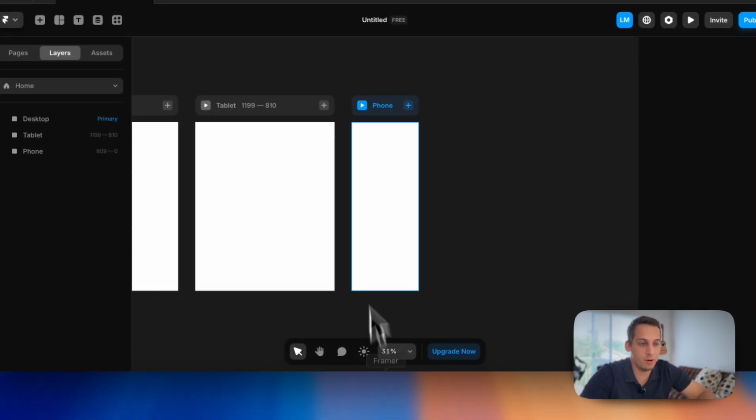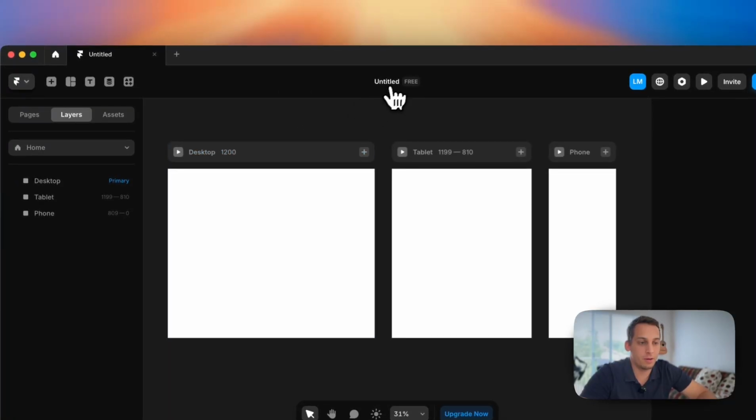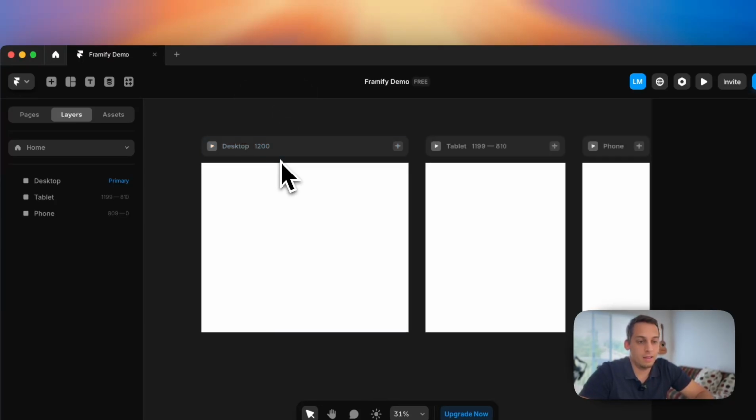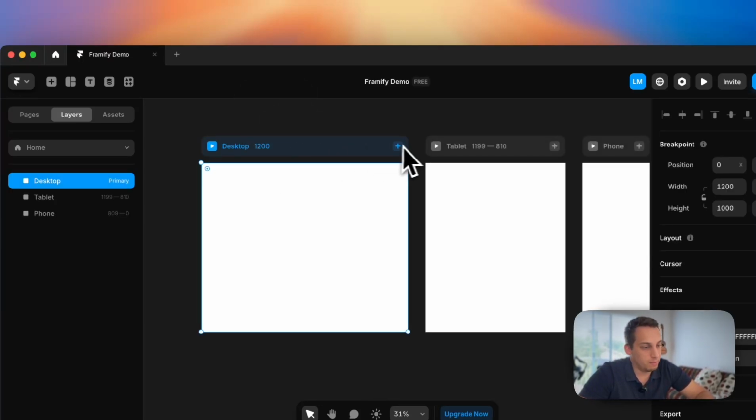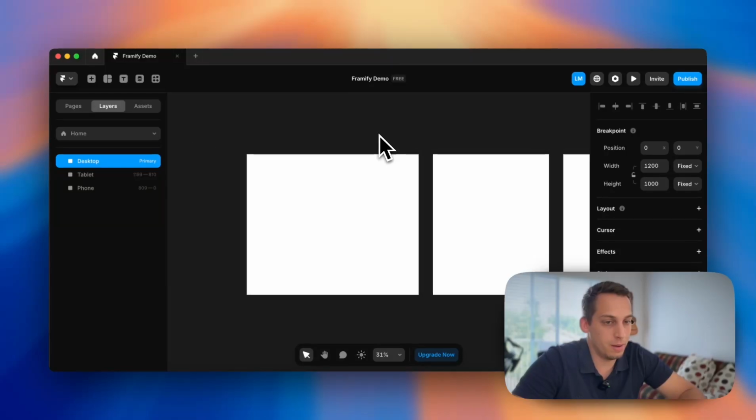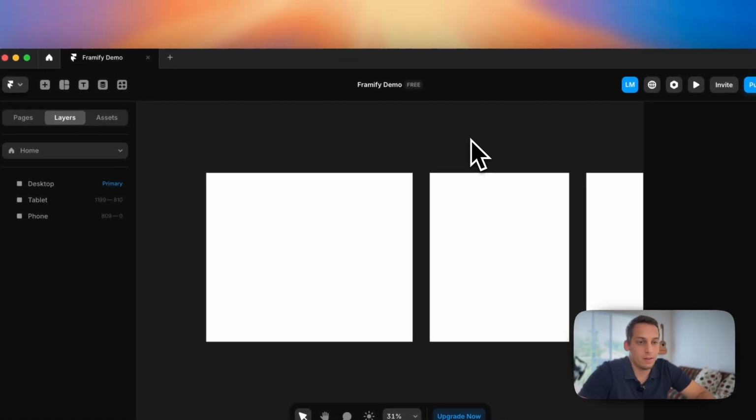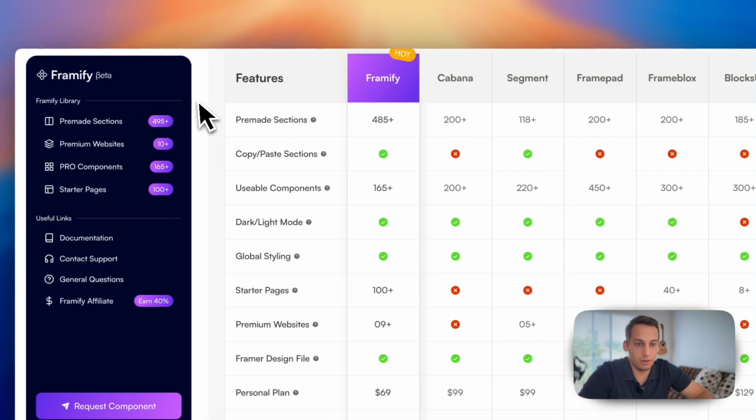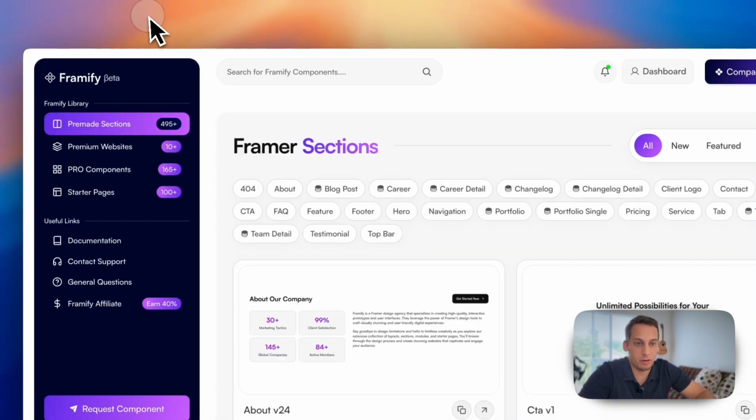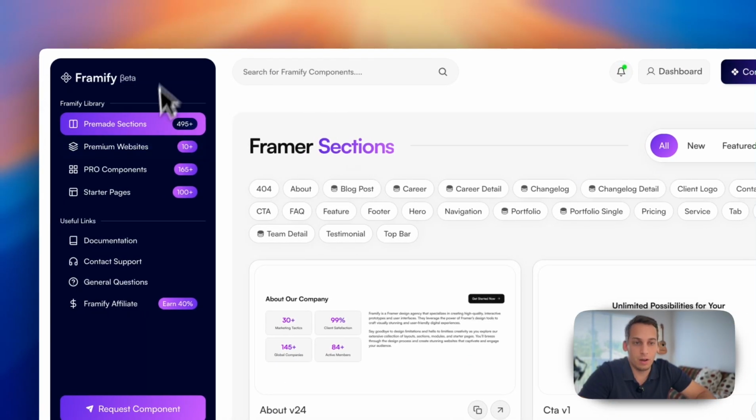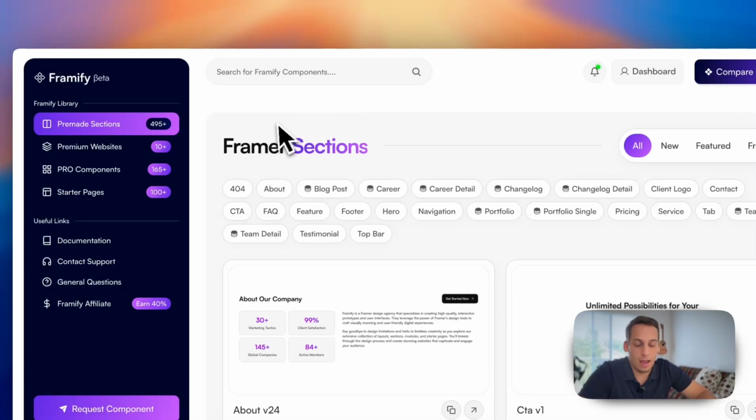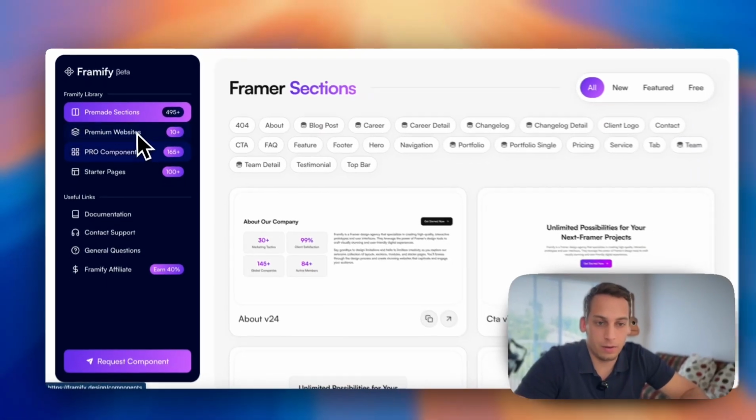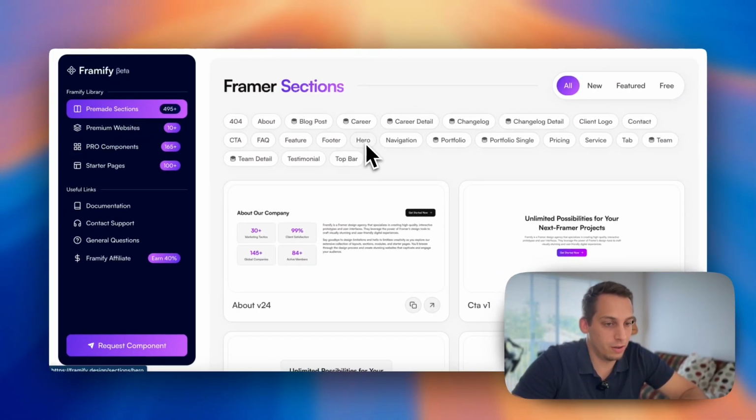I have my Framer open here, and I'm going to name this Framify demo, right? And before anything, I always open these canvases from desktop to phone. So what we're going to do is we're going to open Framer membership. Not Framer membership. We're going to go back to Chrome. We're going to open our Framer sections, and we are going to go to premium sections.